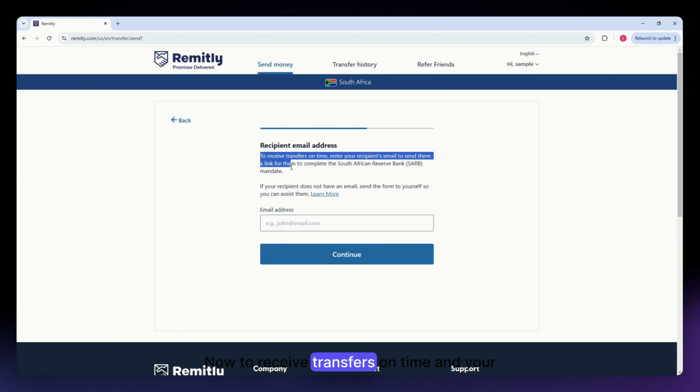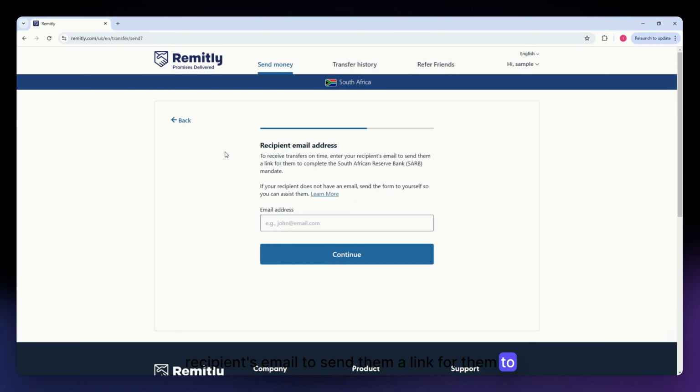Now, to receive transfers on time, enter your recipient's email to send them a link for them to complete the South African Reserve Bank mandate. And if your recipient does not have an email, you can send the form to yourself so you can assist them. So I'm just going to fill in this information right here.